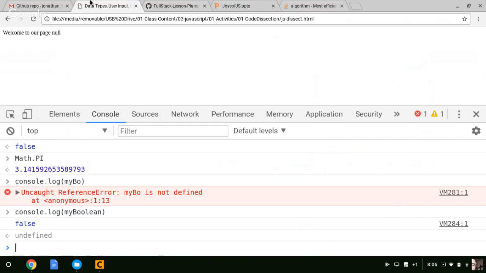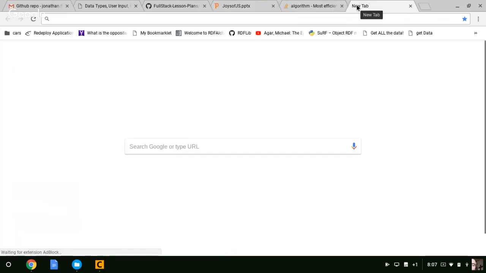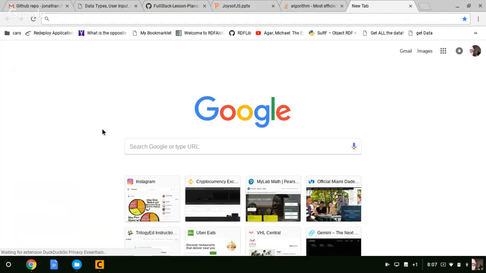Okay, so we're going to get to talk about the if-else statements. For this exercise, we were just doing like the confirm. So we just wanted to solve these 2 things that I had up on the slides, right? We're going to confirm, do you like blank, and store their response as a variable. And then we're going to prompt them, what kind do you like? So let's just go over this as a class so we're totally clear on this. Okay.